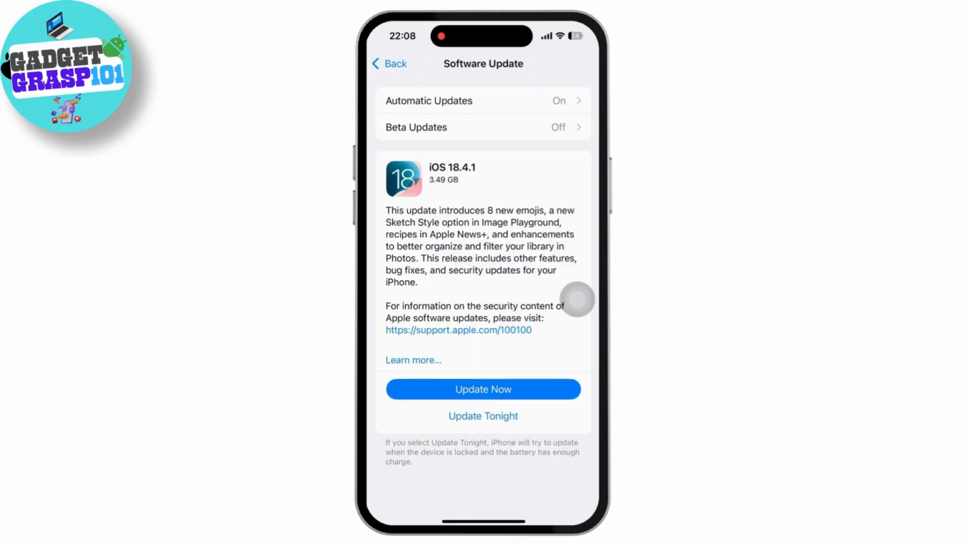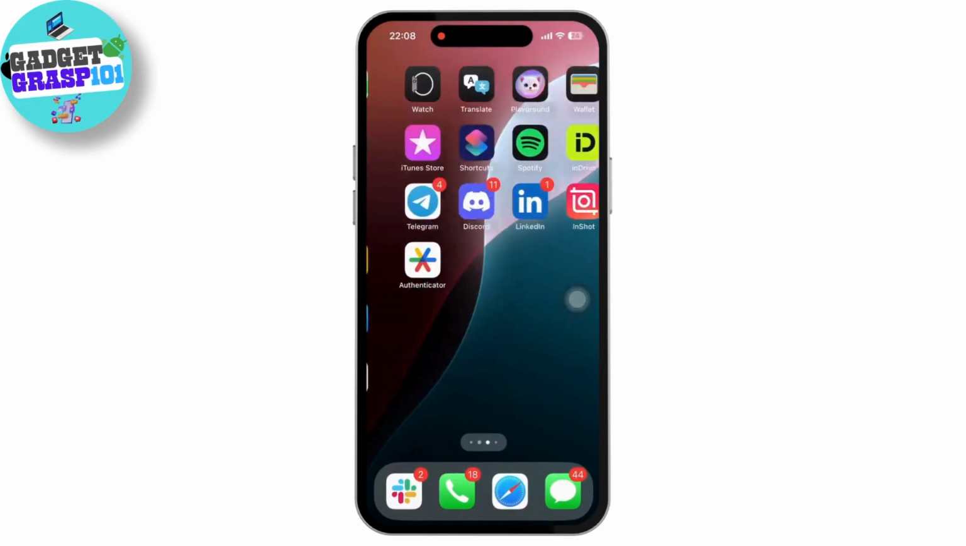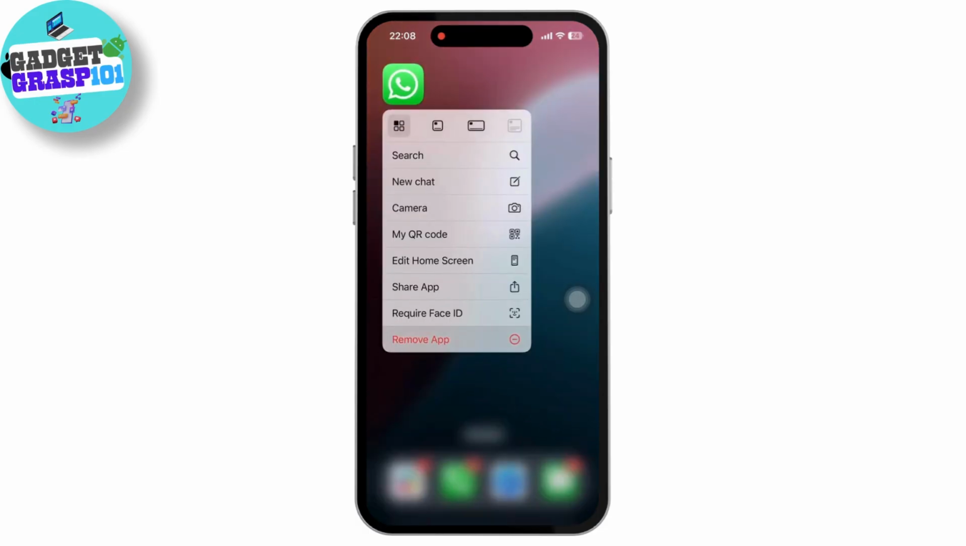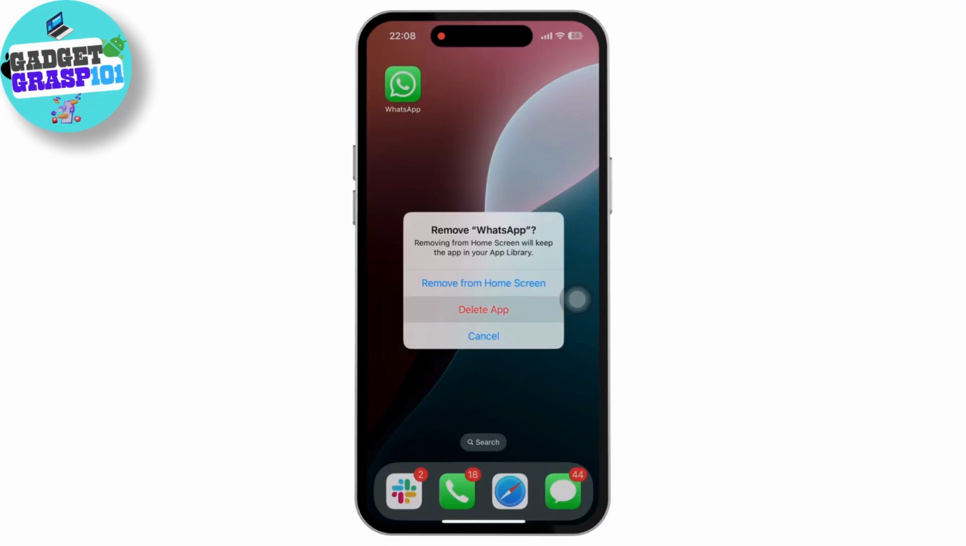Now you can see the Update Now option available there, update it. Once updated, all you have to do is go back to the home screen again. There, long press on WhatsApp, then tap on Delete App and delete WhatsApp, reinstall it from the App Store, log back in and test the Sharesheet.